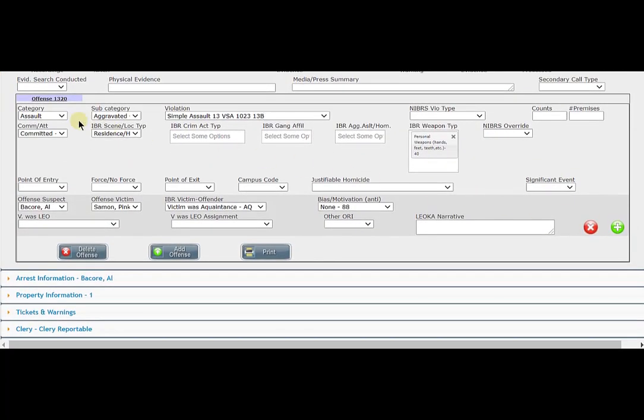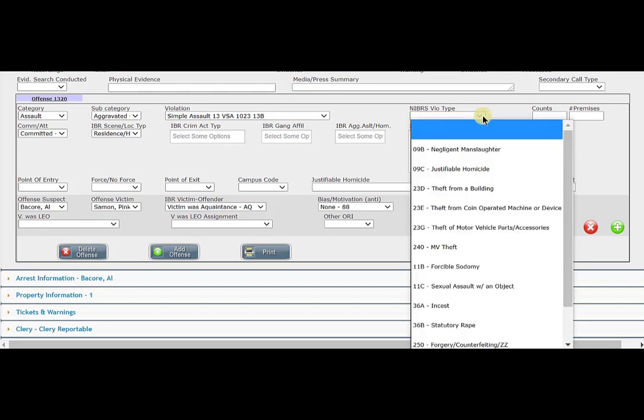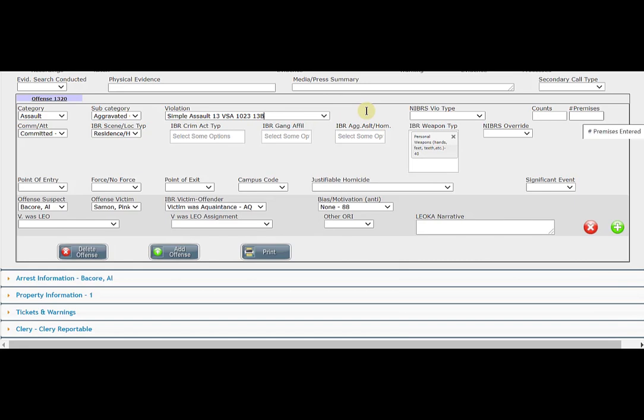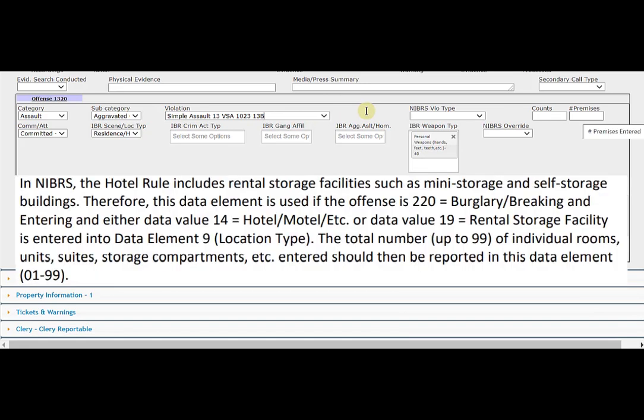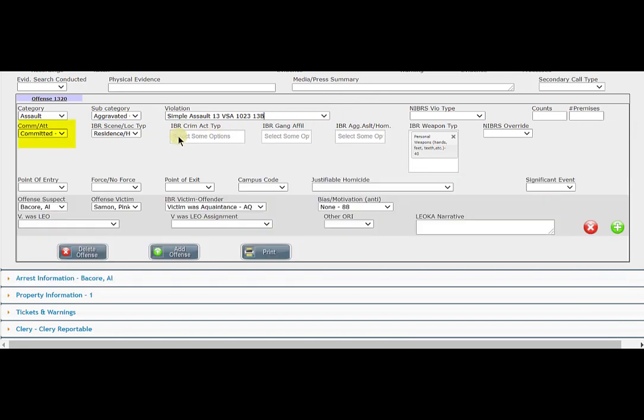The offense area, if applicable, should include a category, subcategory, and violation. The NIBRS VIO type is used when the NIBRS auditor needs to send an FBI UCR offense that does not match the UCR code that's displayed in the violation. Number of premises is completed in burglary cases. Committed or attempted should be completed in every incident, and every incident should have an IBR scene and location type.